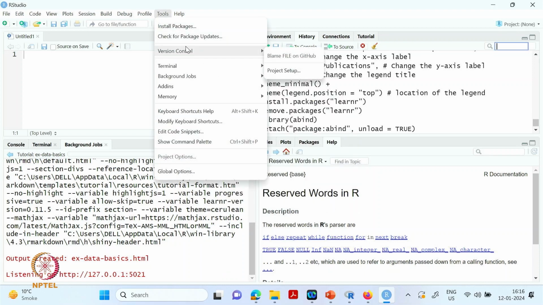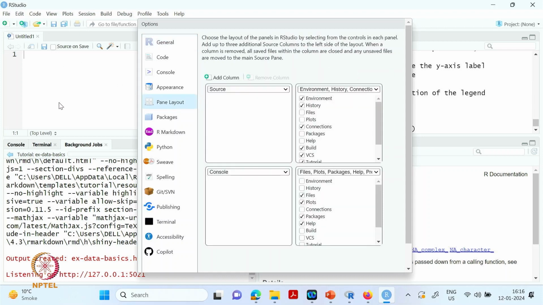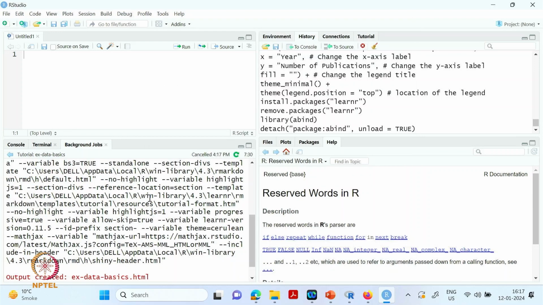Then in Tools it also has the option of Global Options. Global Options is for different settings. For example, by default this area is the console and this is the source, but you want the console in place of this where environment and history are. So how can you do that?